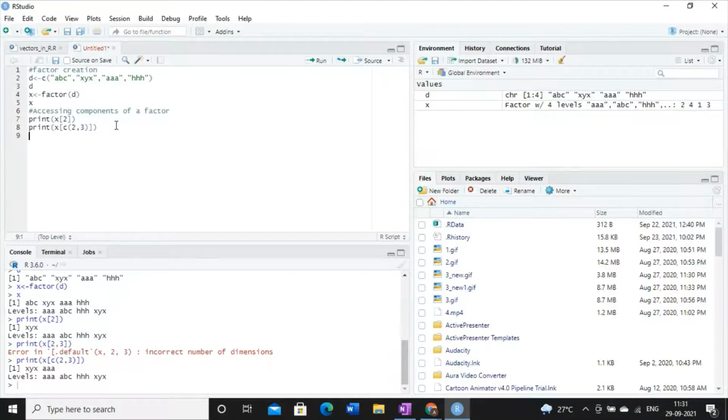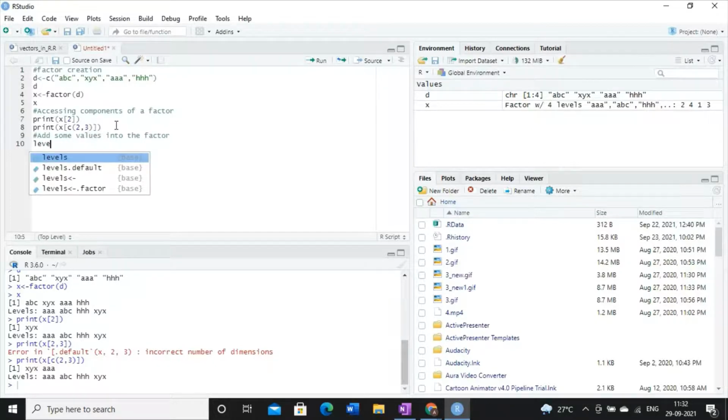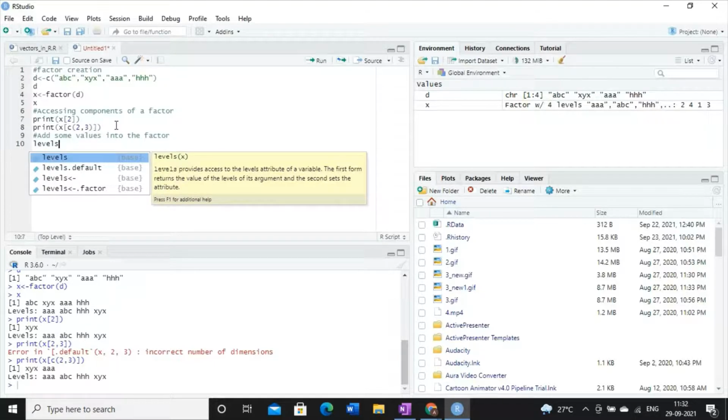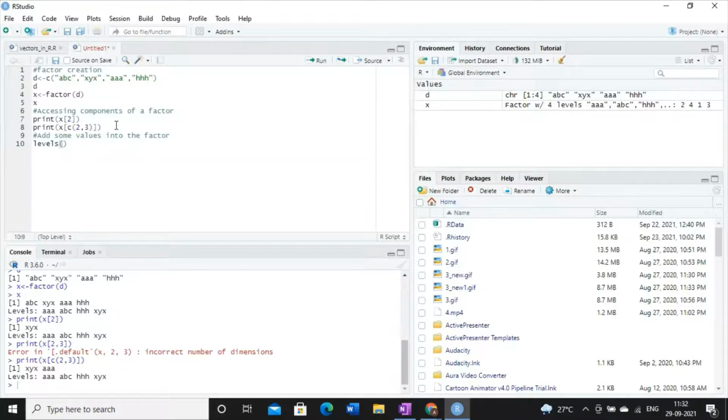Here we have to understand what I'm going to do. I want to modify or add some values into the factor. Now how can I do it? I cannot add it directly. For that purpose we have to create the levels. So how can we create the level? I can write the keyword levels, and within round brackets, I will write the factor name for which I want to create the level, that is x.